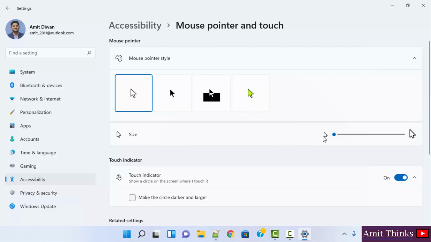So here it is, the size is really small, you can see. I'll just increase it. On increasing, now you can see it's really huge. You can just change it from 15 to, let's say this is fine. This is fine, I guess. So easily you can change it. You don't need to save it because it gets saved by default.